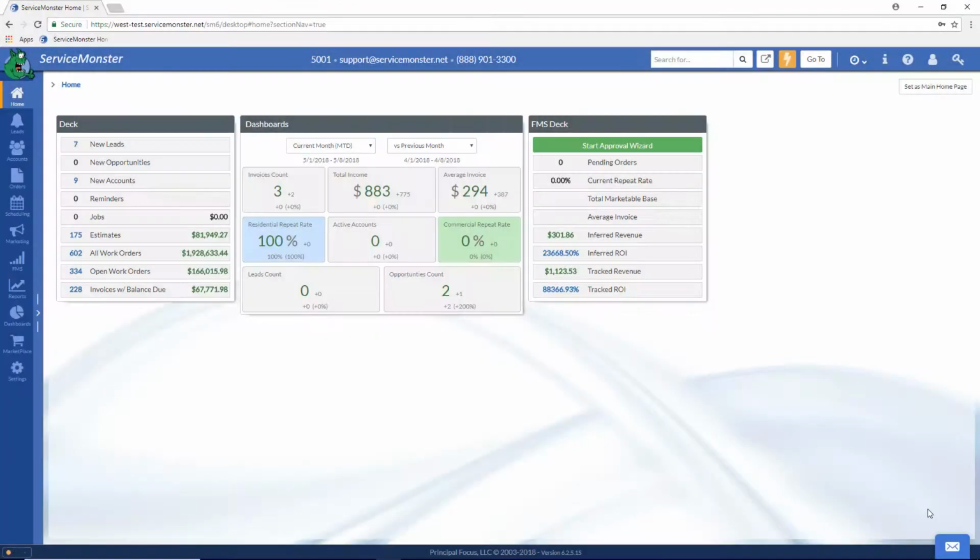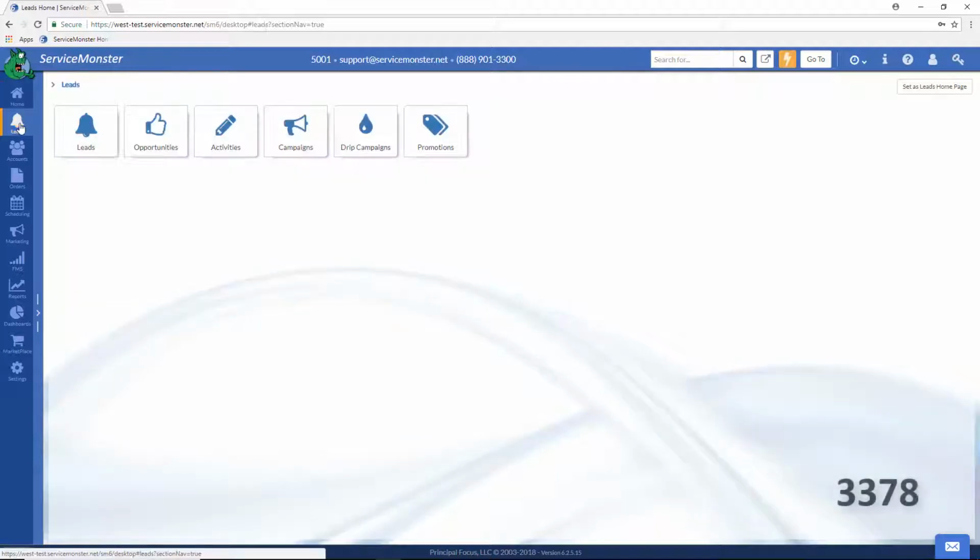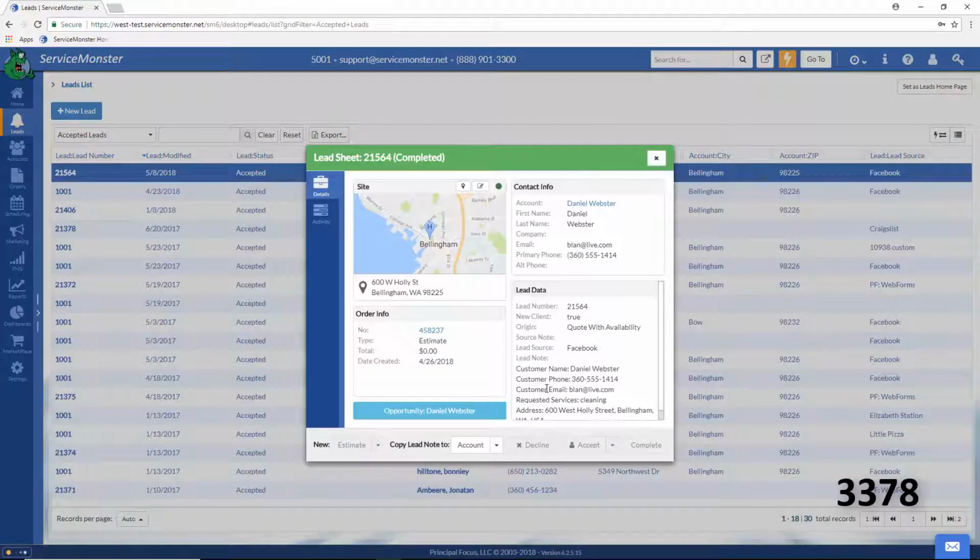Some amazing new features added to ServiceMonster in the 6.2.5 release. Let me highlight a few of those for you. In Leads, in the lead modal, you can now copy lead notes to account pages, order pages, and job pages.